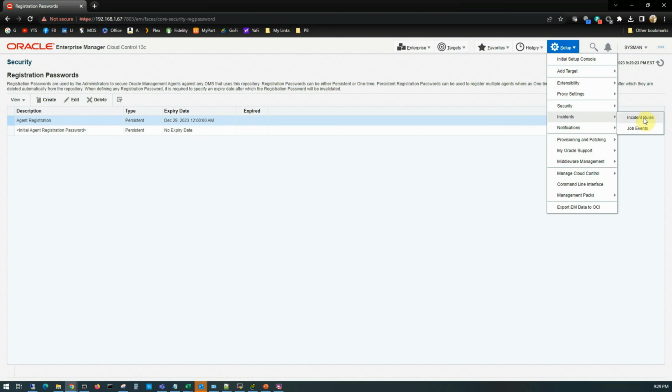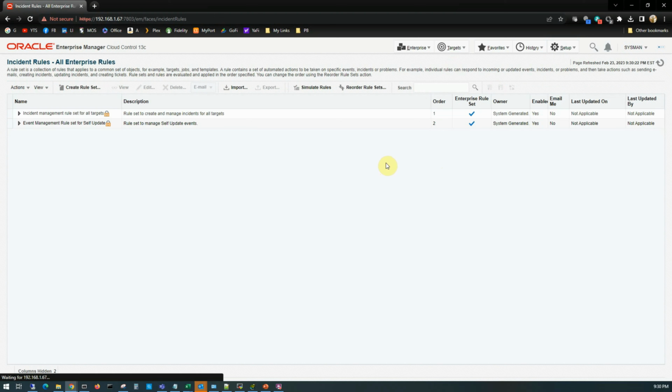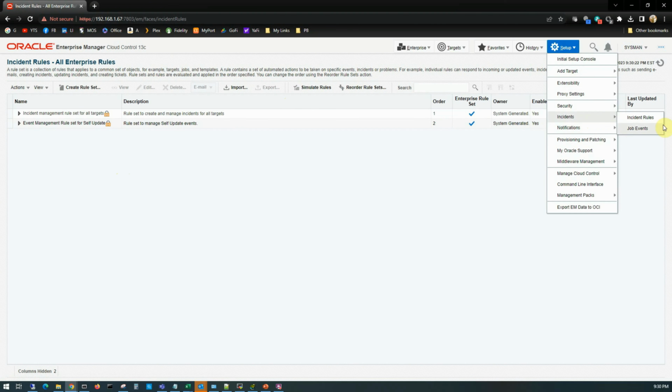This is important. The incident rules are the rules that we are going to define to monitor our targets and take actions on certain types of alerts. This is a very important part in the OEM configuration, to define the incident rules, and we will cover this in detail in the future tutorials in this series. We will not cover the job events.